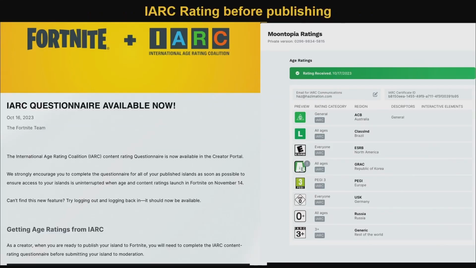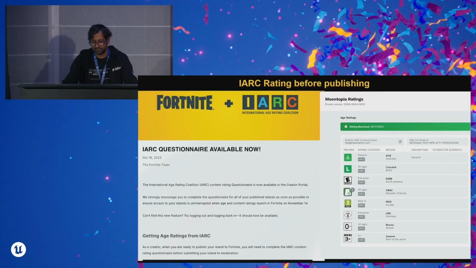Okay, not many people talk about this, but we should talk about it. Let's address the elephant here, okay? So once you've got your game ready and you want to publish it, you want the world to play on all the consoles, you have to go through the International Age Rating Coalition. Now, at the time we were doing this, it was fairly new, and it's trial and error.